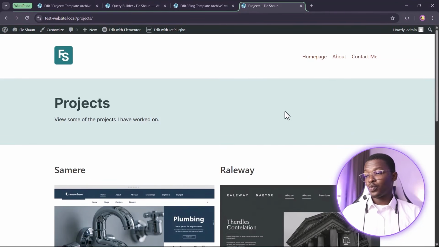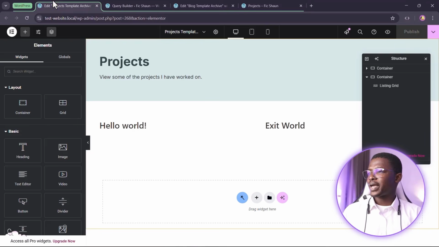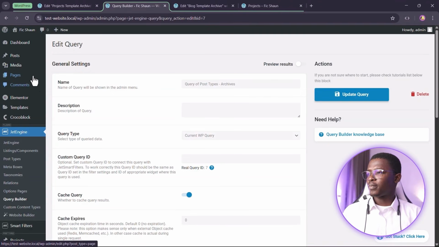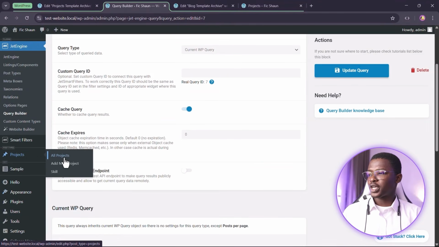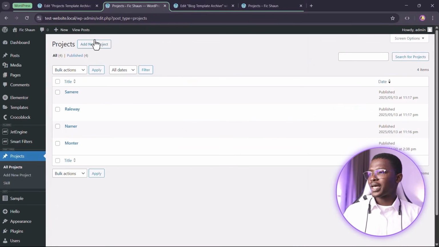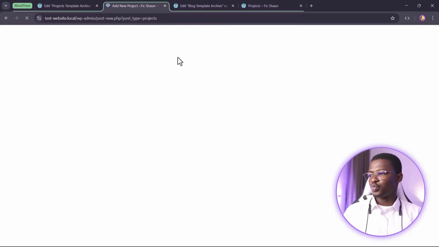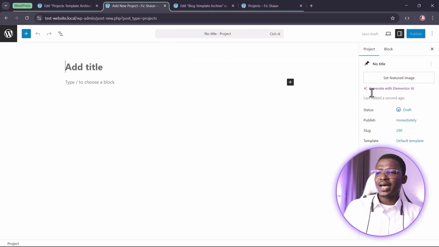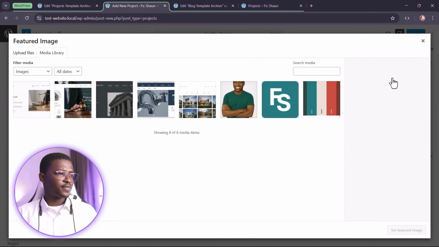And to make that work, let me show you by coming back inside our list of projects. Let's just come back to projects inside of our dashboard right here, and we want to add a new project. Let's click on add new project right now. Let's come to set featured image.